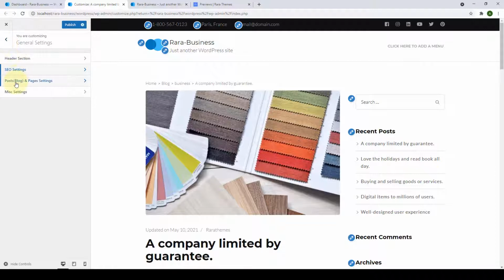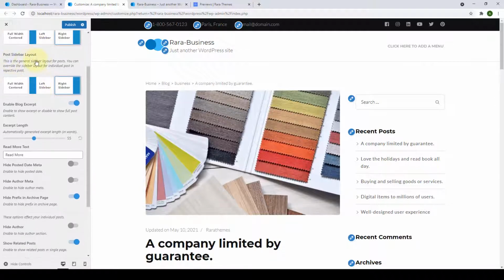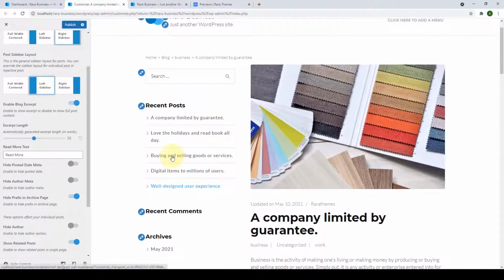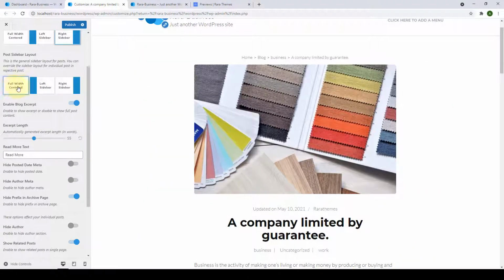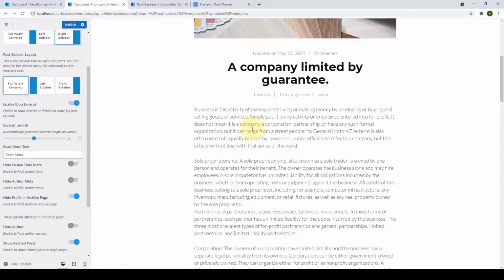We'll go back. Next is the post blog and pages settings. From here, you can select the general sidebar layout for your pages. And from here, you can select the general sidebar layout for all of your individual blog post. So currently, the default sidebar layout is the right sidebar layout. If you select left, then the sidebar will be shown on the left. And if you select full width centered layout, your blog post will not have any sidebar layout.